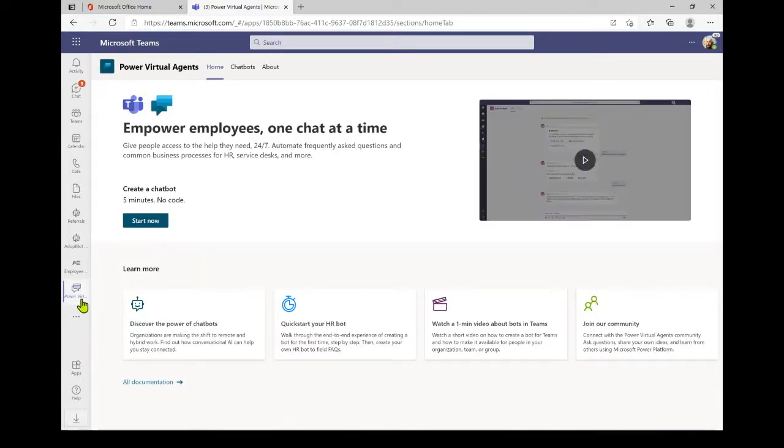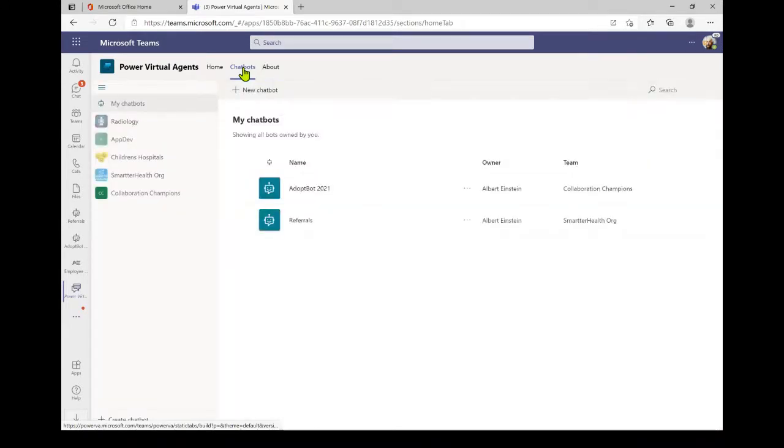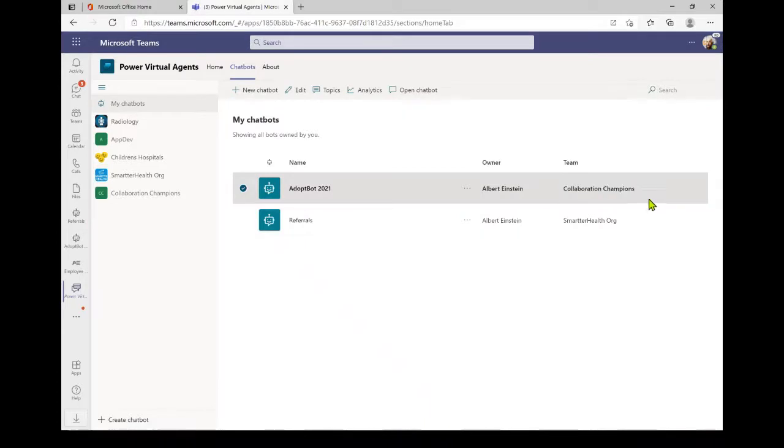Power Virtual Agent runs on an environment scoped to a team, right? What that means is, if I go to chatbots here, I have the option to either create a bot inside a team such that all members can contribute to it, and then I can publish it elsewhere, or I can simply edit this bot that I have, for example, part of the collaboration champions team, right? I'm going to go in and click on this.